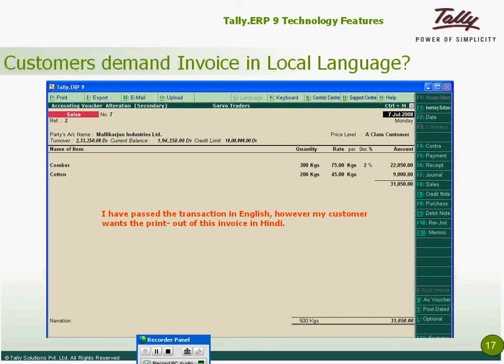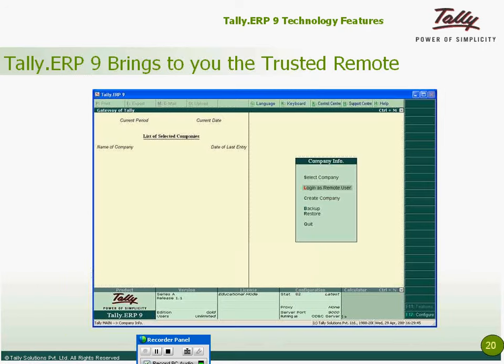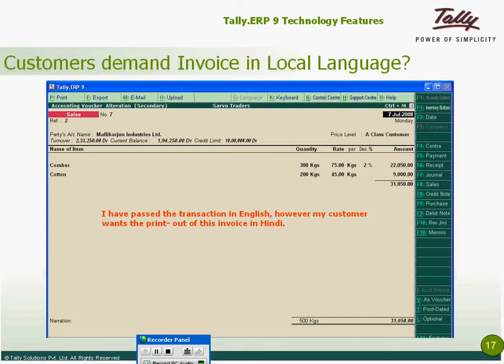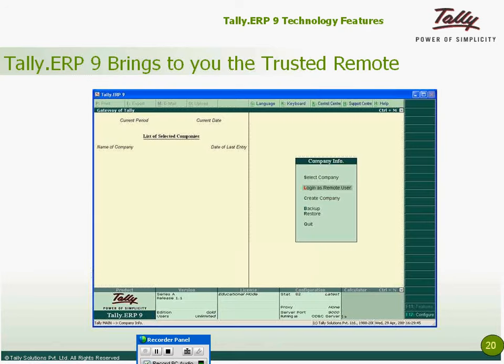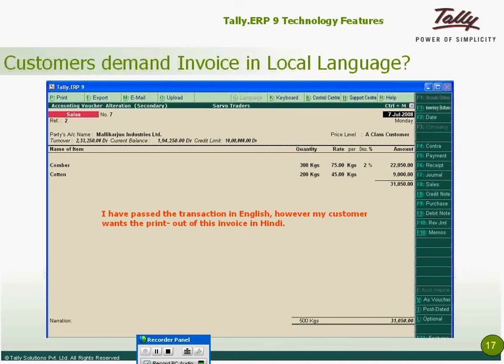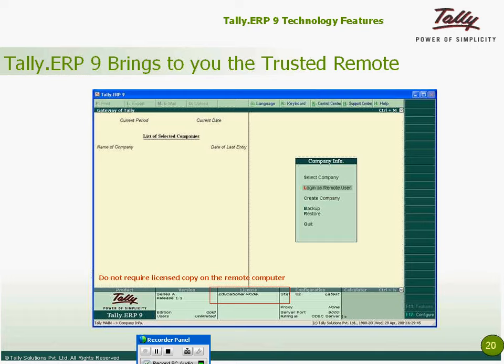For this, you require a license at your office. However, to access your data remotely on the remote computer, you do not require a licensed version of Tally. On a remote computer, you can simply install Tally without a license, that is, in educational mode. Just hit enter on login as remote user.